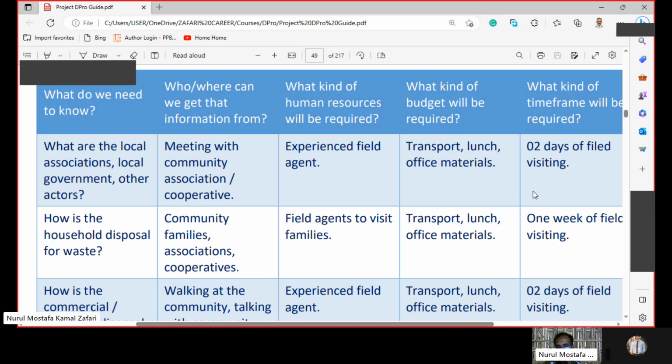Now there is a diagram of data collection, and let's look at this. So it has 5 columns. What we need to know means during data collection, before data collection, we need to have this plan. Who or where can we get that information from? What kind of human resources will be required? What kind of budget will be required? What kind of time frame will be required?